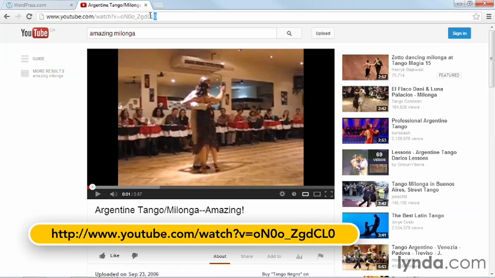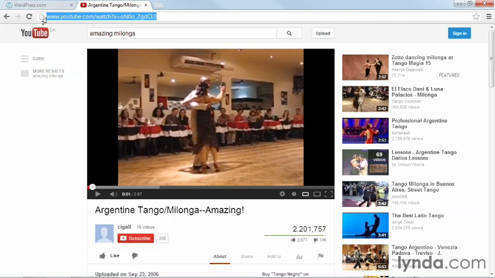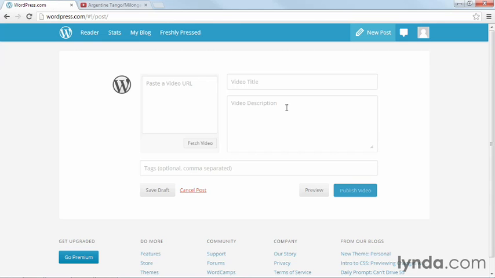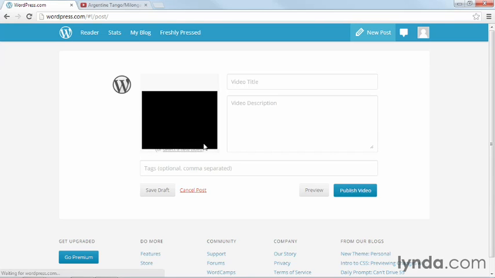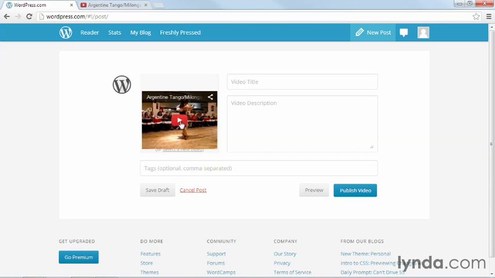So I'm simply going to grab the URL for the video up here at the top, Control C to copy, and then paste the video URL into this box here. Then I'm going to click Fetch Video, and WordPress will go to YouTube and find the video for me, and here I can preview it to make sure it is the correct video. If it's not, I can also click this link that's partially hidden that says, or select a new video.